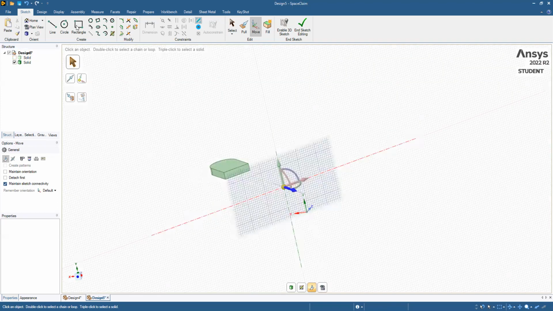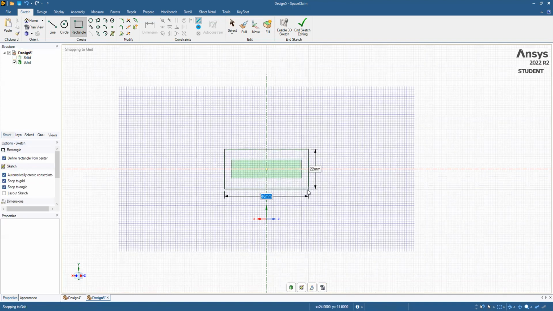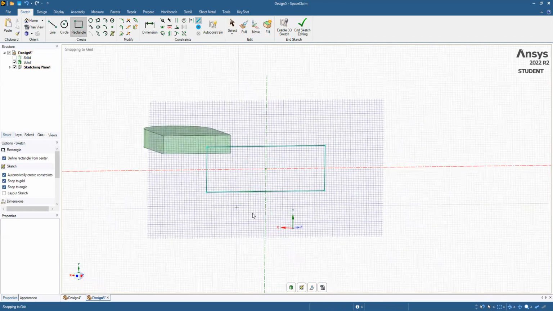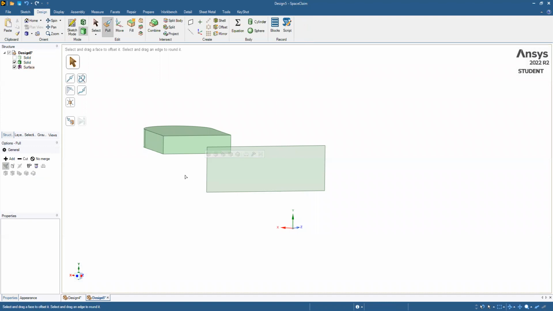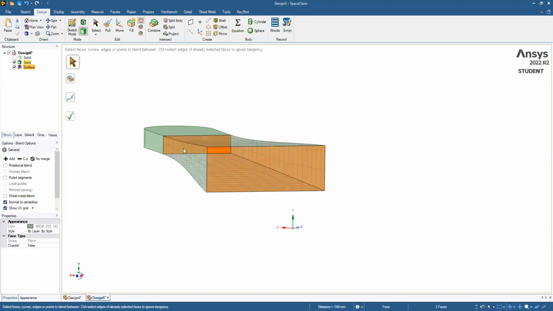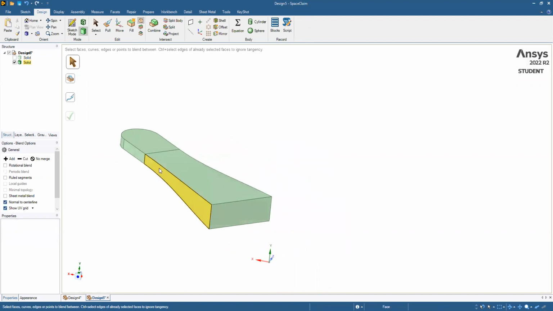Scroll in, hit rectangle, and then define rectangle from center. So you're going to hit the center point, left click, drag out. That's going to be 70 by 25 mm. Spin to the side so you can see it. Hold the middle button. Hit end the sketch. It'll fill the sketch, make surface body. Hit blend, B on the keyboard. Put these two surfaces and complete the sketch. Okay, now we've completed our drone arm.